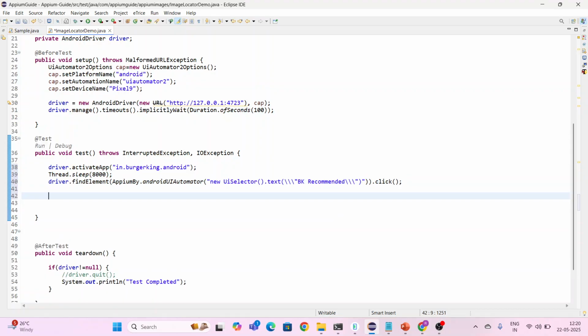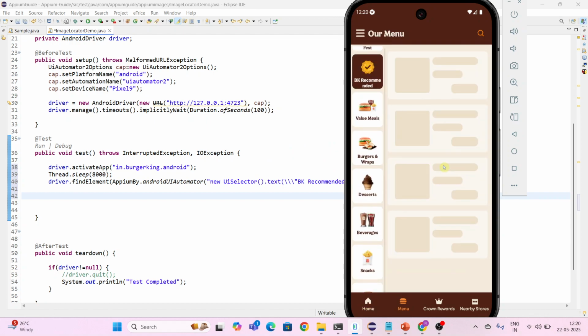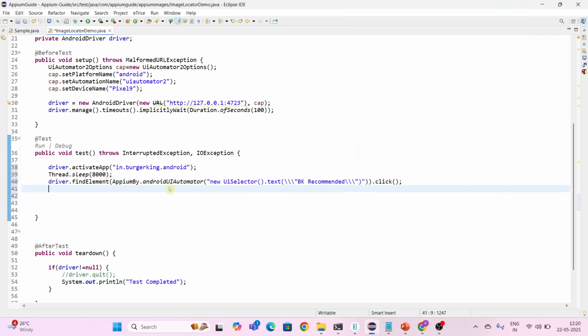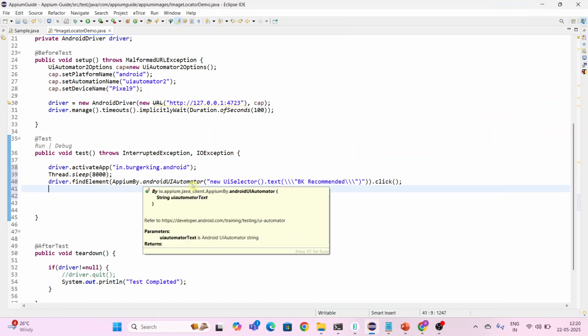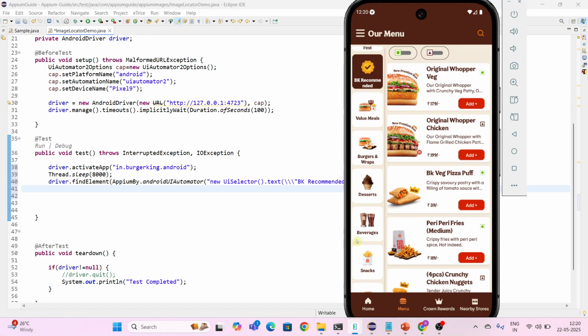Okay, done. Now I want to click on this image. So once I click on BK recommended, here on the screen, I want to click on this beverages by using the image. In the first step I used the Android UI automator locator strategy, right? Now I want to use the image one. Based upon the image, I want to click on this beverages and then on the snacks.